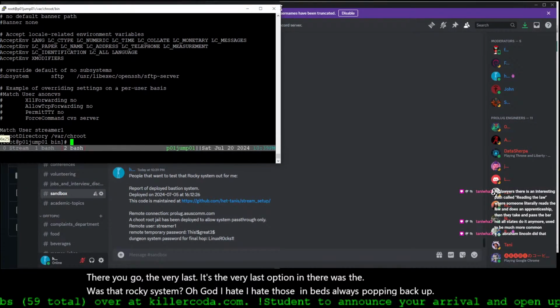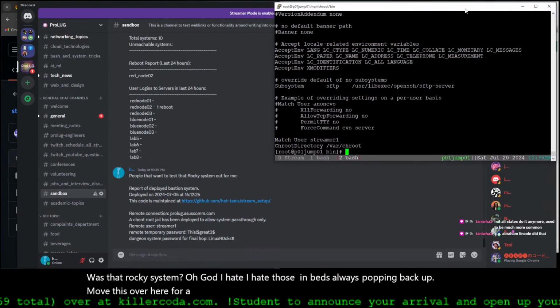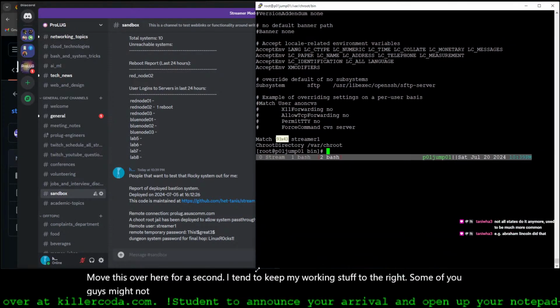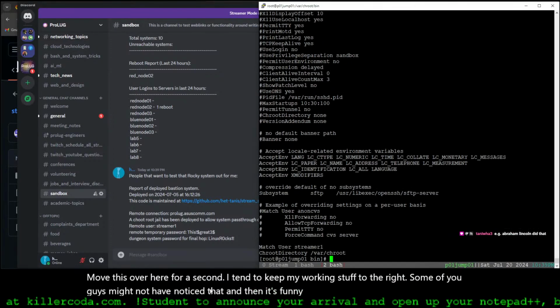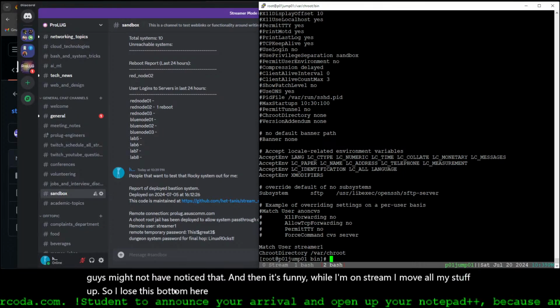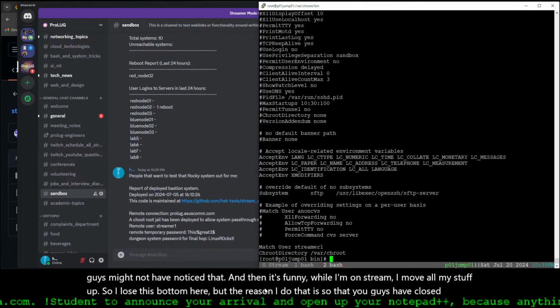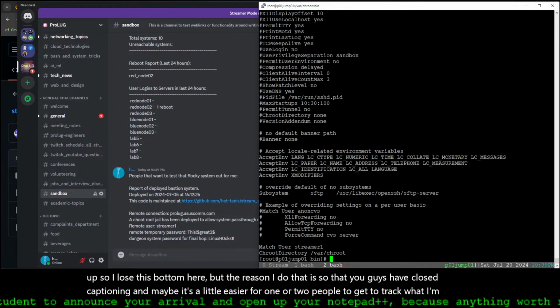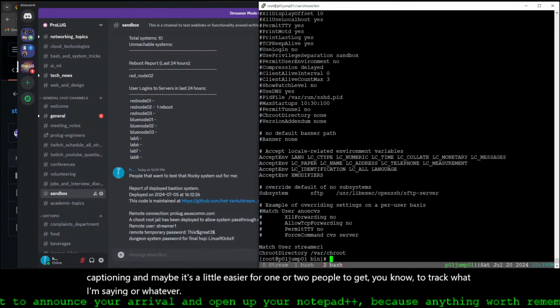Move this over here for a second. I tend to keep my working stuff to the right. Some of you guys might not have noticed that. And it's funny, while I'm on stream, I move all my stuff up so I lose this bottom here. But the reason I do that is so that you guys have closed captioning, and maybe it's a little easier for one or two people to track what I'm saying. What happened?